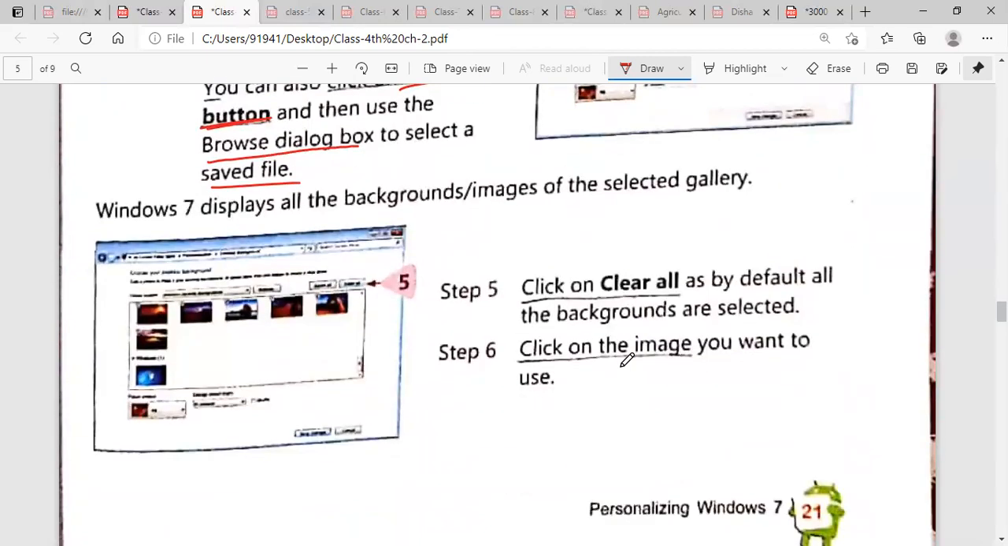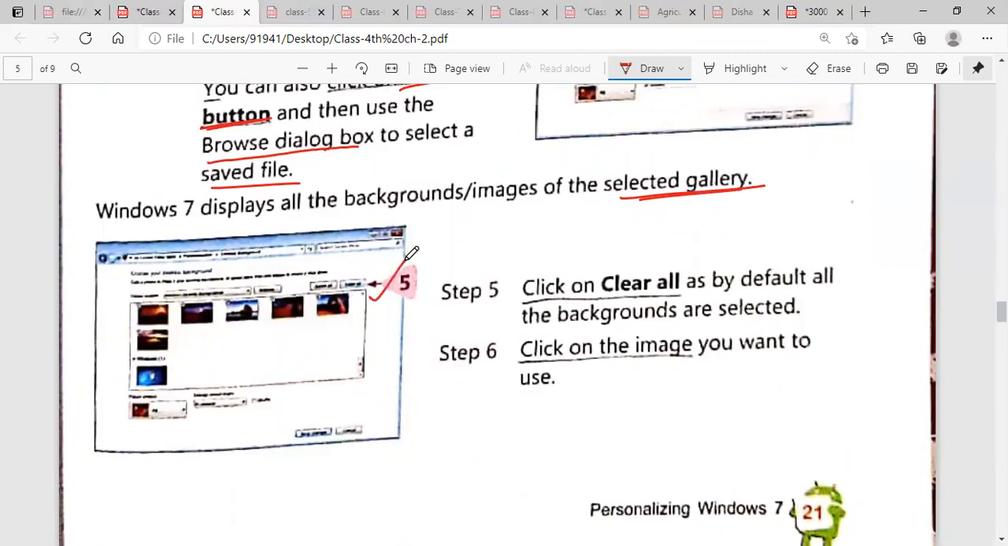Windows 7 displays all the background images of the selected gallery. You can select any picture, this is your choice. You can also upload a picture from your computer, from your hard disk. You can put your own picture on the background.